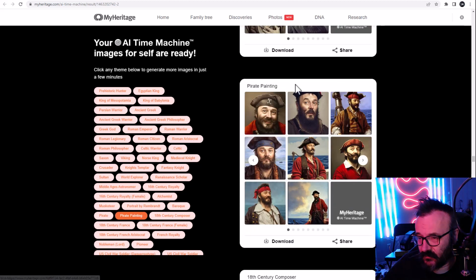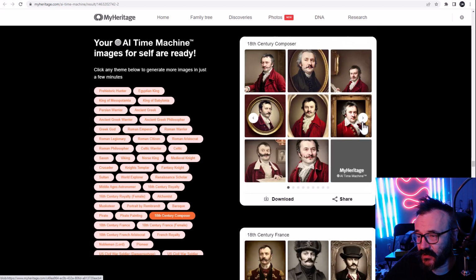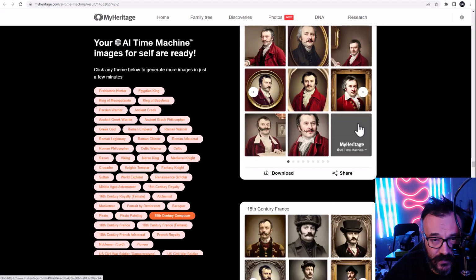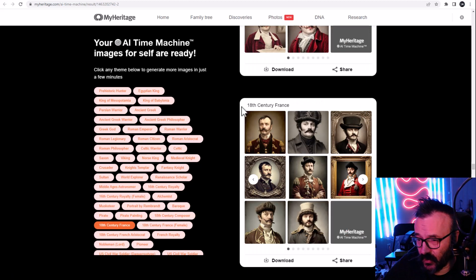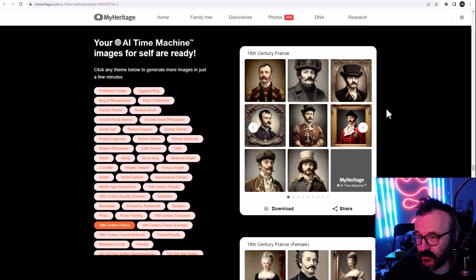Pirates, yes. Pirate painting. We have an 18th century composer, and my name is Chopine, and actually I do relate it to Chopin the composer. I cannot play, but at least I relate it. 18th century French, there you go.